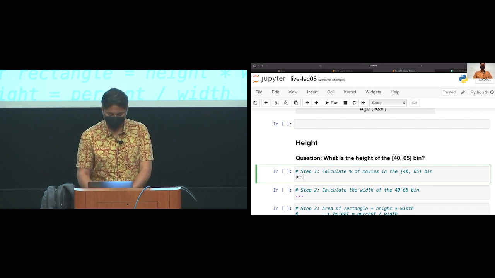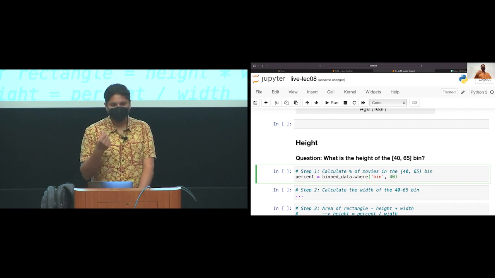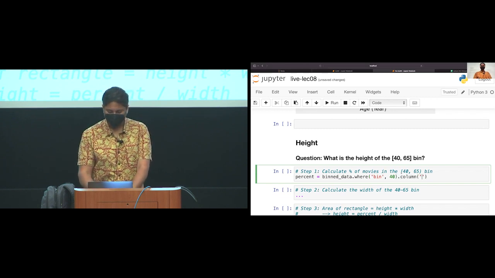We can write this out here. This percent would just be bin data dot where the bin is 40, because the bin is defined by its left value. So we look up the row corresponding to 40, and then we take the percent column from that. And then we'll take the first item in that column.